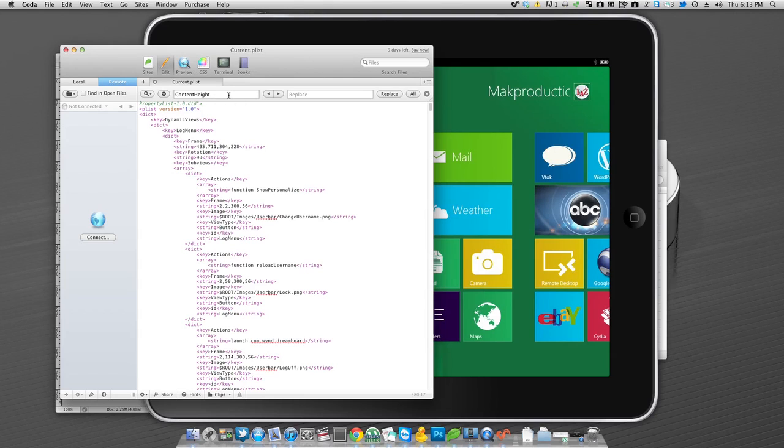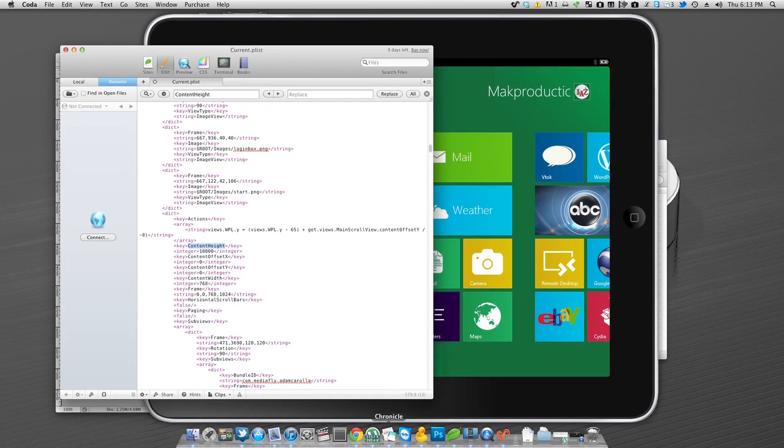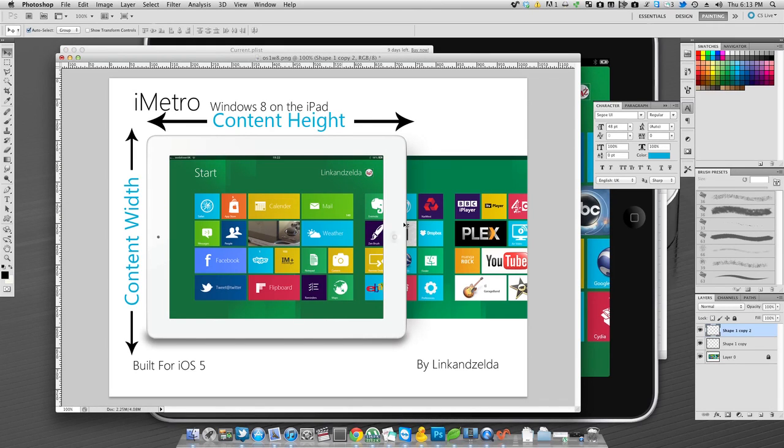So no need to worry about that stuff. If you do Apple F, you can bring up the find window, and you can find content height. Now the content height is how wide this theme will go. Right now mine was set to a ridiculous 10,000, but I think it started off at 3,600. So the content height is the width of the theme, and the content width is the height when you are in landscape mode, which this theme is.